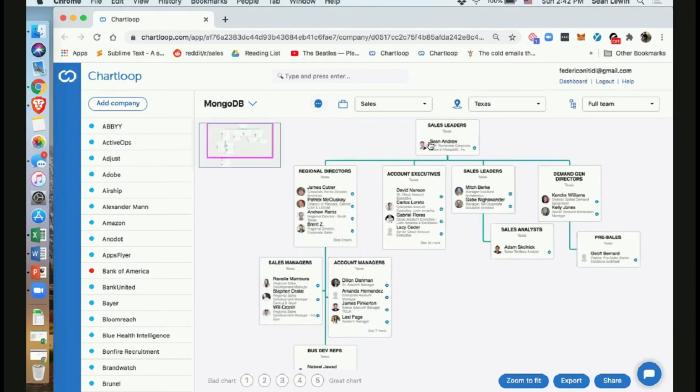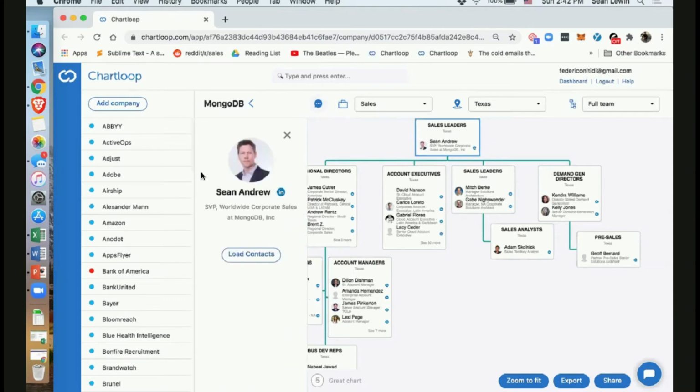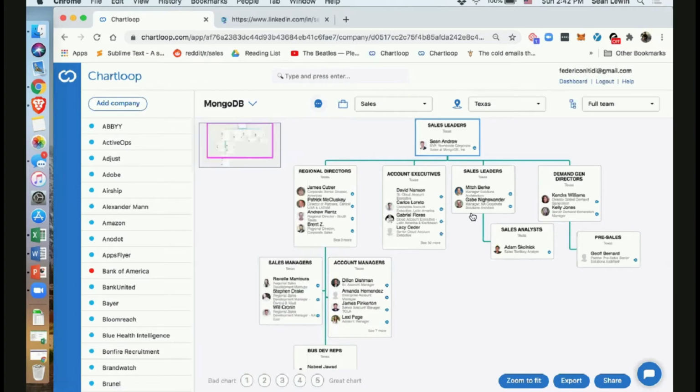We see here we have Sean Andrew, who's the SVP. If I click on the social link here, we see there's a link to his LinkedIn profile. If I open this up, it will pop up his LinkedIn profile, so you can look him up. Then we can see there's everybody else reporting into him. There's various directors, teams of account executives. We can see here because there's a lot of AEs, they're on the same level. They're all bunched together in the same boxes.